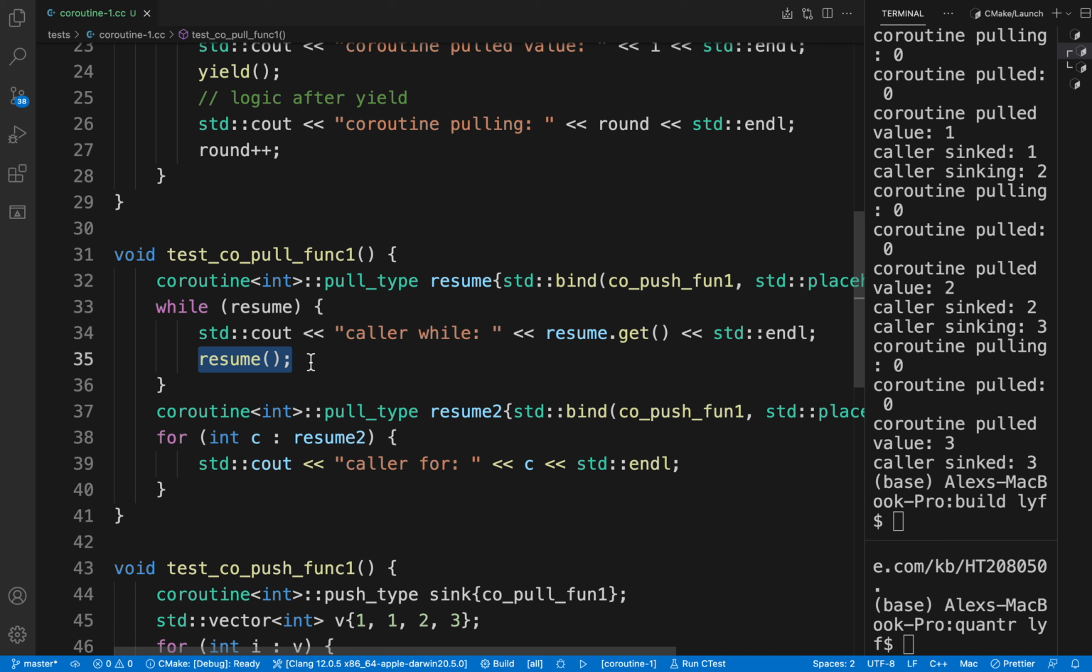So last time resume has lost its control. Now resume after the yield from that function, the control goes back here, and then that will go to line 36, and then line 33, and continue the while loop, and then we get the value 1 from here, and then resume again. So you see, that's coroutine. We are basically switching context between two functions.